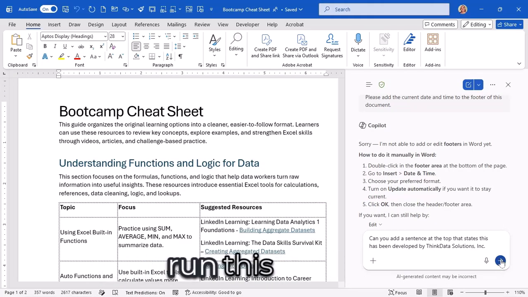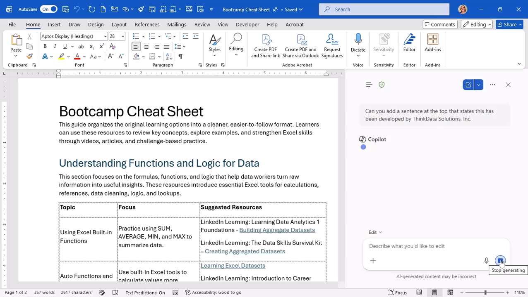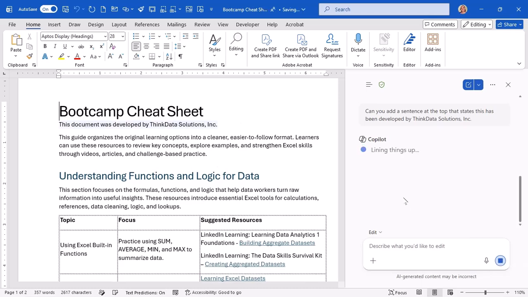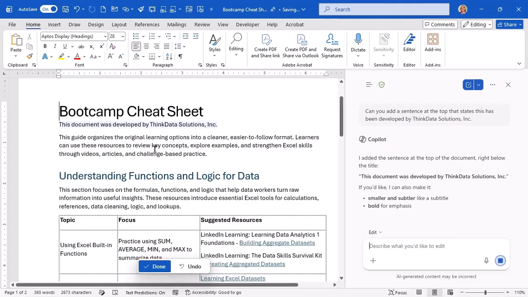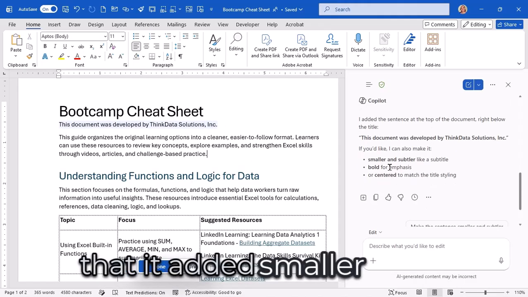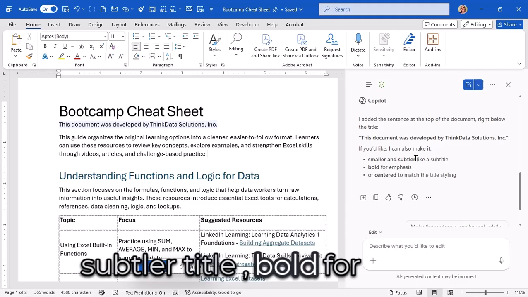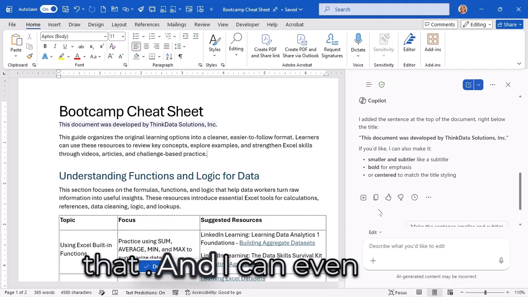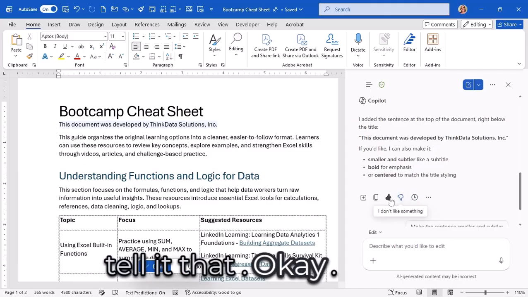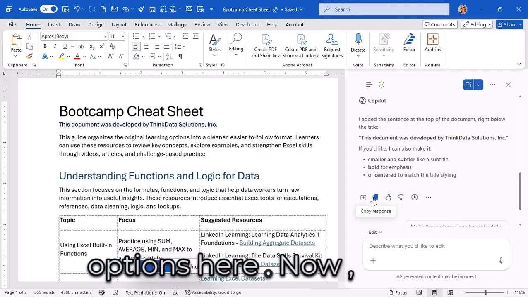All right, let me go ahead and run this. You see where it added it right here? Okay, so it told me that it added smaller, subtler title, bold for emphasis, and centered. That's really great. I like that. And I can even tell it that. Okay, look at these options here.